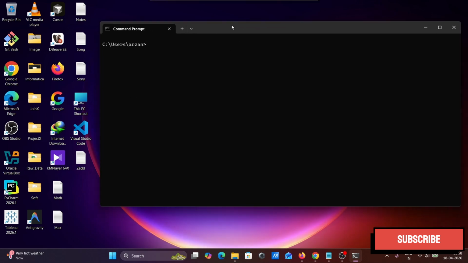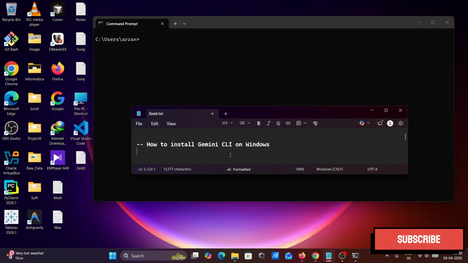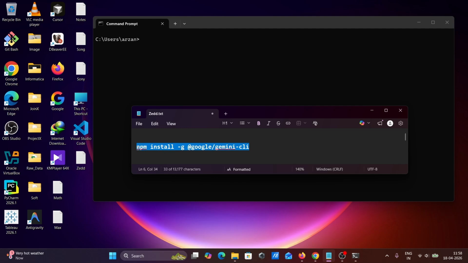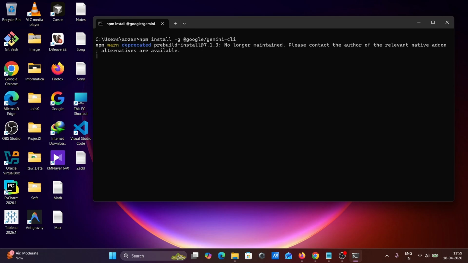Now, with the help of this npm, I'm going to install the Gemini CLI. So npm install -g, for global, Google Gemini CLI. Let's copy this and paste it. With the help of this command we can easily install Gemini. Press enter, and the download process is going on. For this, the internet should be connected because it is downloading.